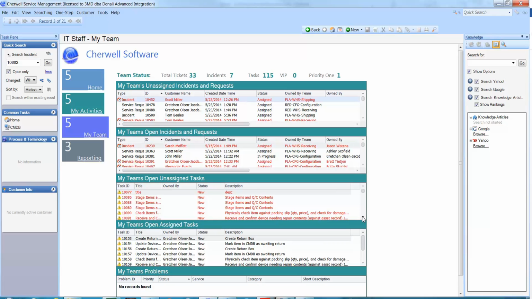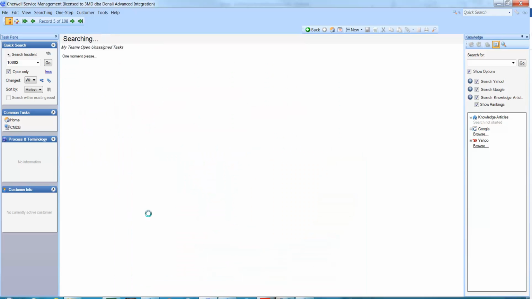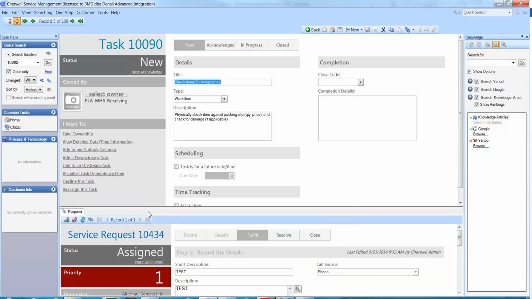Now I do have some test items that I set up just expressly for this little video. So let's go ahead and open up some of those. So double clicking on that, and it's going to open up the task. And here's the task. All the information is here, so it's a work item: physically check item against packing slip, quantity, price, and check for damage if applicable.